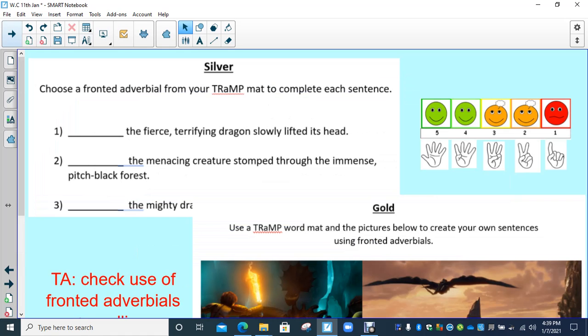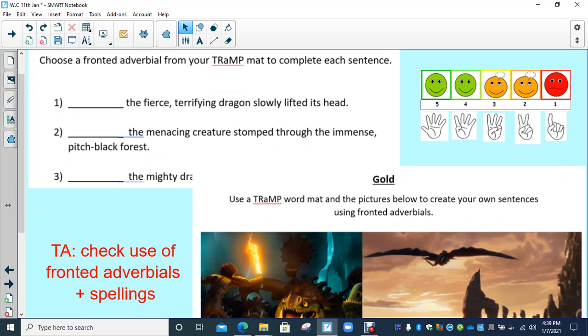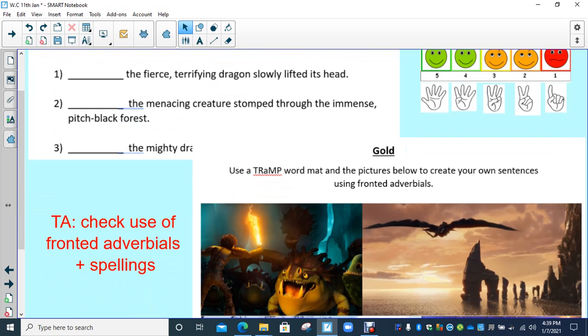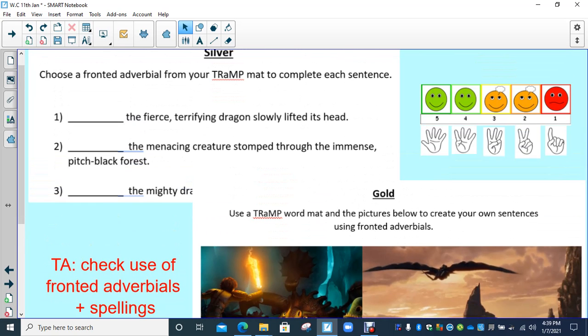Now we've got silver and gold here. So silver, you're choosing a fronted adverbial from the word map, which is on the next page, to complete each sentence. And you might want to go off piste a bit and think of your own fronted adverbials. For gold, you're again using the word map on the next page, but you're using the pictures below to create your own sentences using fronted adverbials.